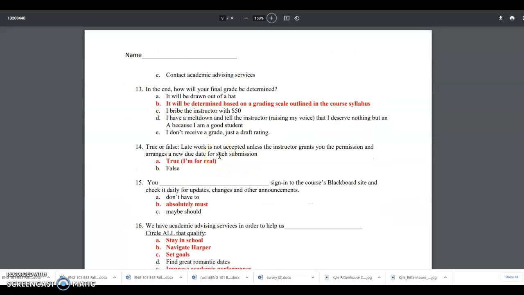How do I grade your final paper? Or how do I issue you a final grade? Well, it's going to be determined based on a grading scale, and I've outlined that on the course syllabus. What about my policy concerning late work? Late work is not accepted unless the instructor grants you the permission and arranges a new date for such submission.